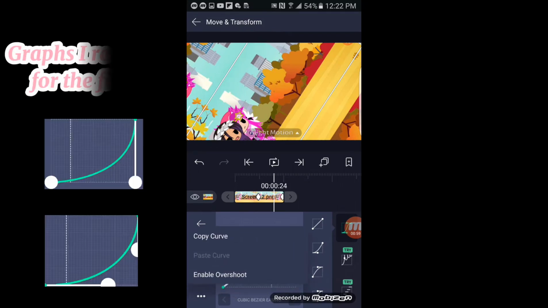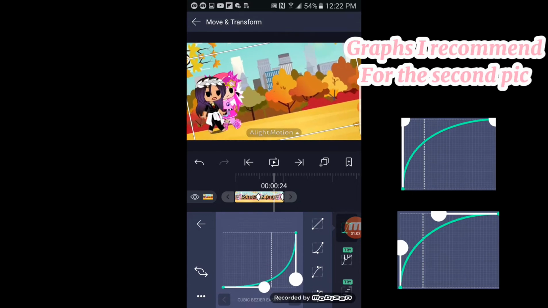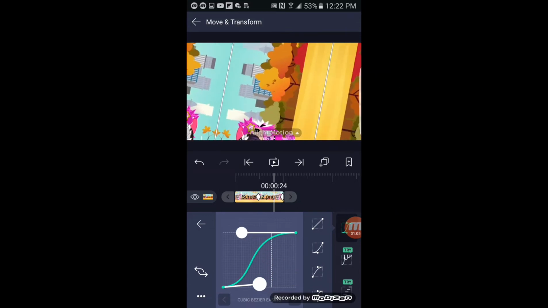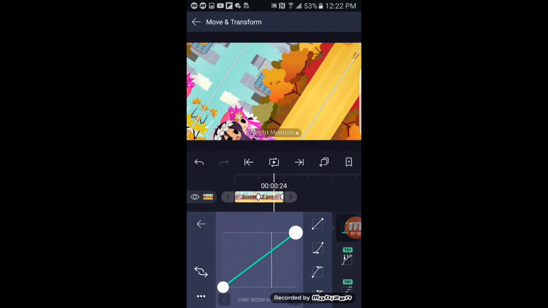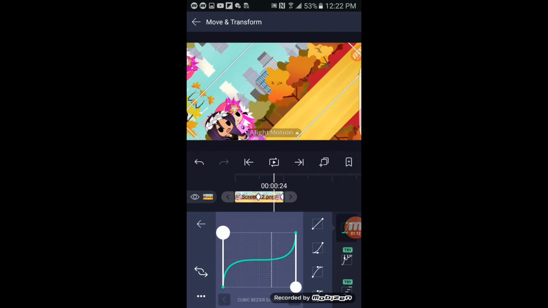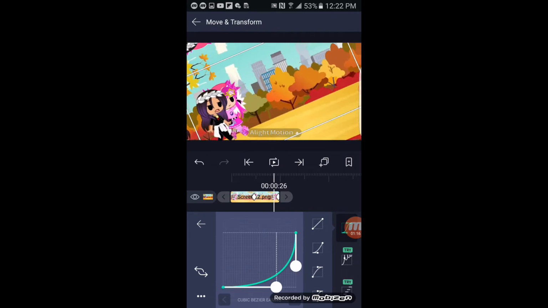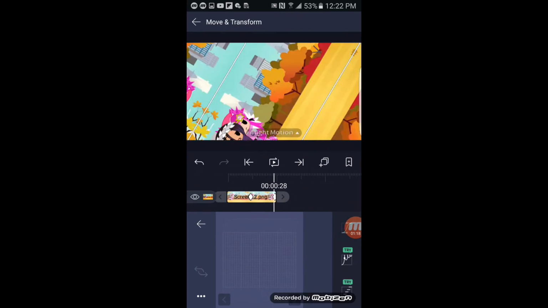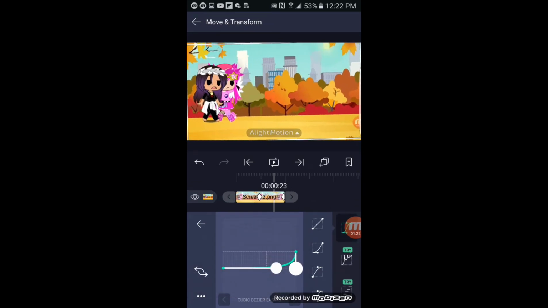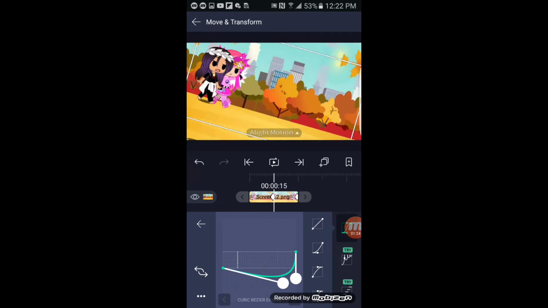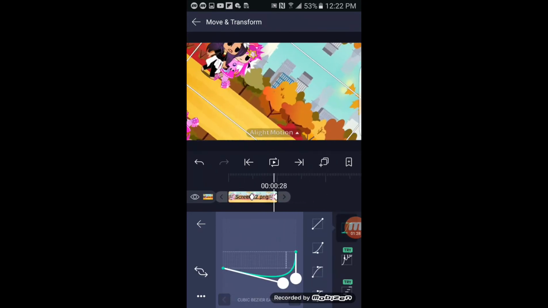For this one, I'm just gonna try overshoot, but you can just use this graph or this graph or this or that. But this one on the bottom, this is what I do first before I do the next bit, like this. But I'm gonna enable overshoot. There you go. I like that.